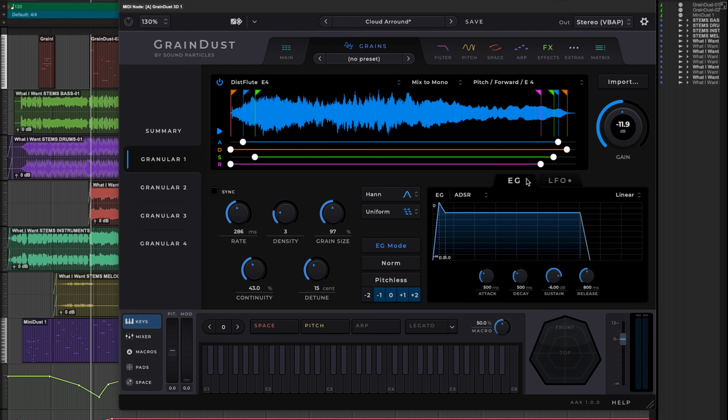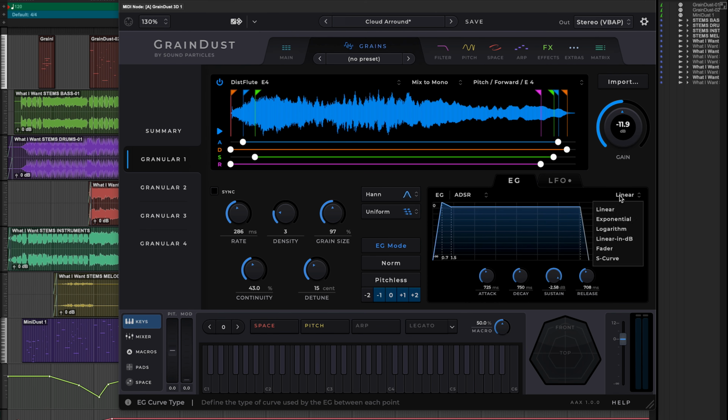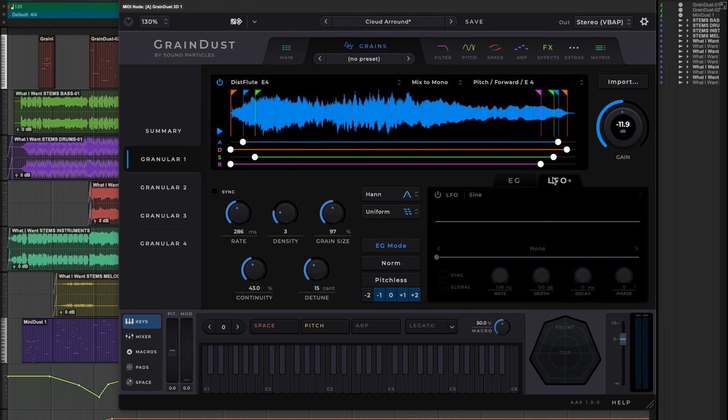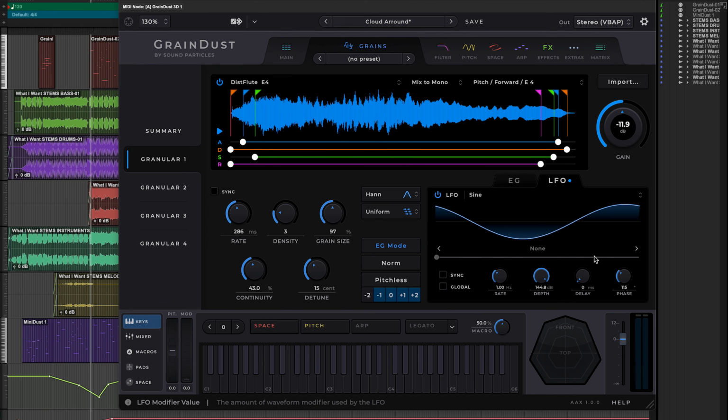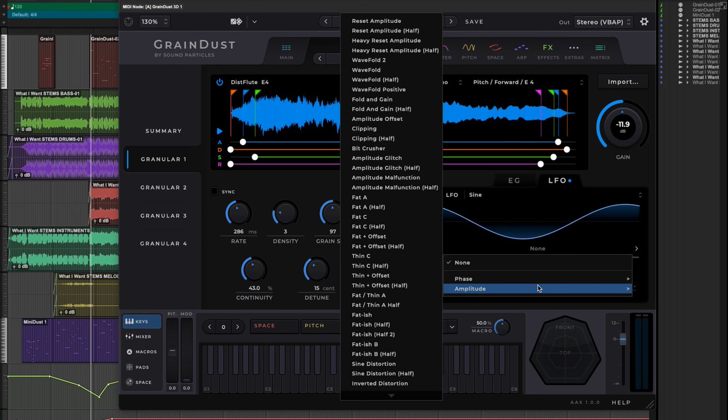Finally, you can switch between the Envelope Generator and LFO views. In the Envelope Generator, adjust ADSR, change modes, and tweak curve shapes. In the LFO, set depth, rate, delay, and phase, and even shape modulation with phase or amplitude wave modifiers for evolving movement. Once you've shaped your grains, it's time to refine their tone.